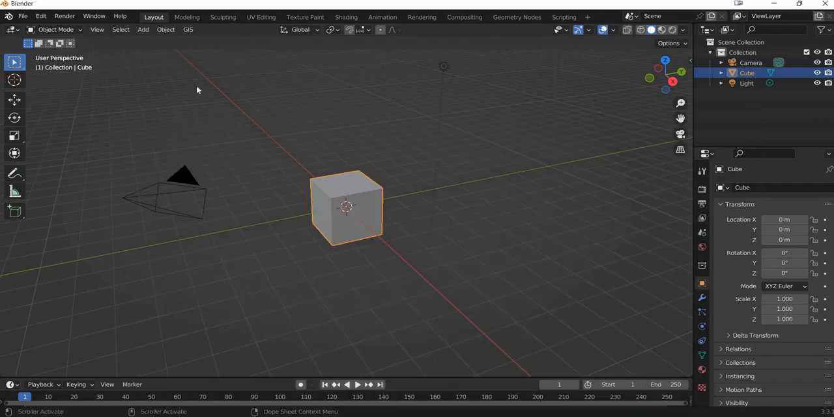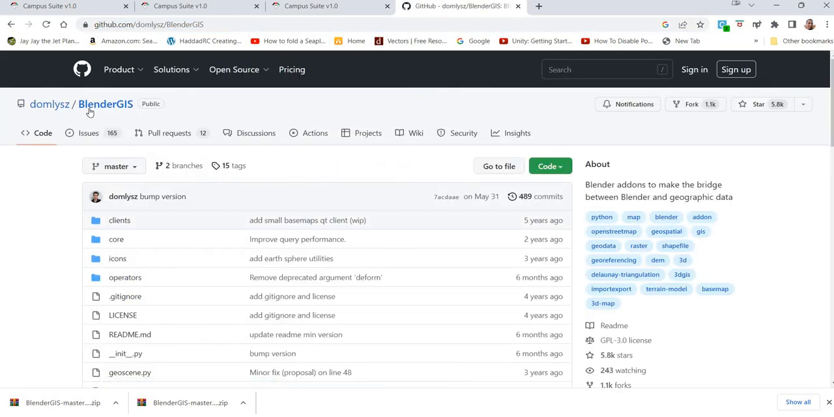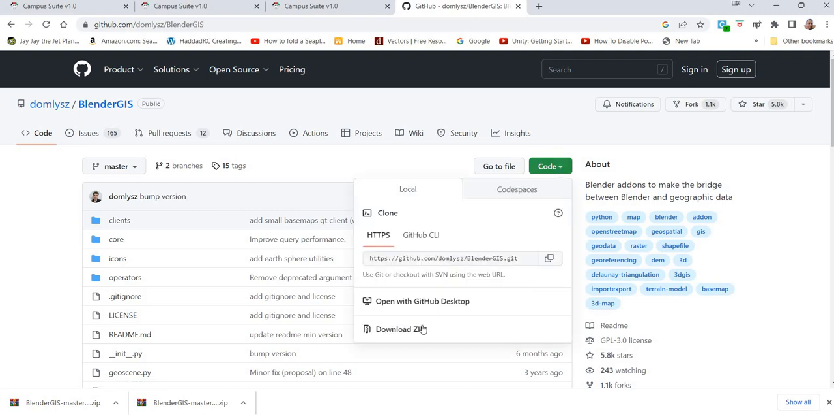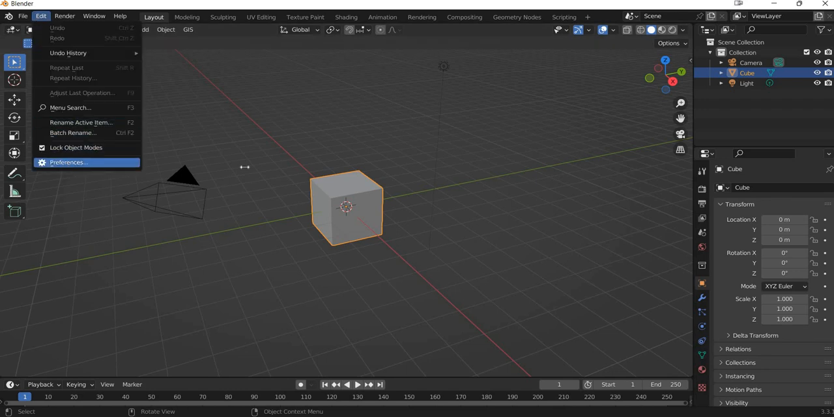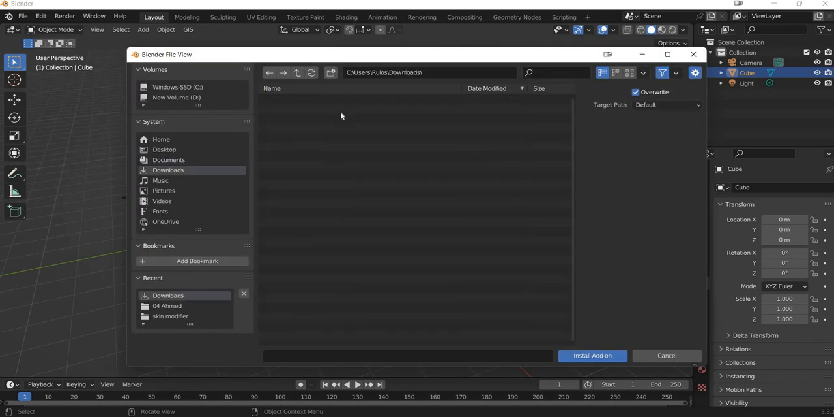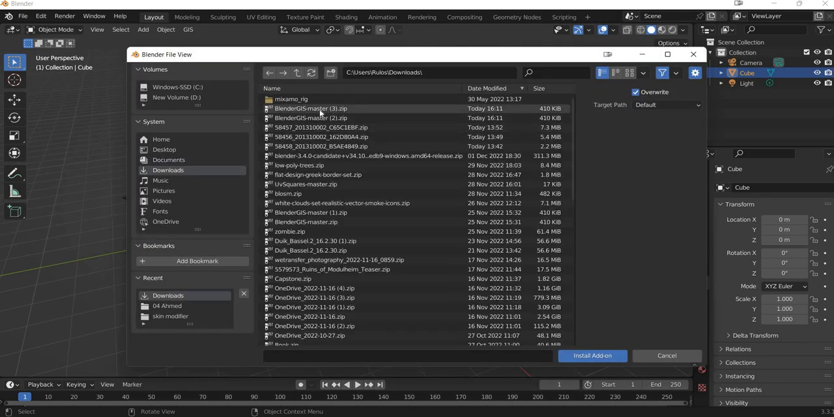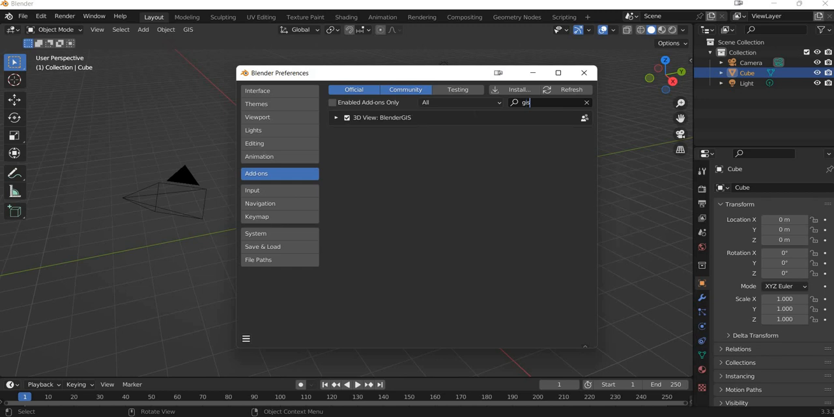Okay. So if you go to Google and search for Blender GIS, you'll get a link. If you click on the link, you'll get to Blender GIS, go to code and download the zip file, which I have already done. Once you come to Blender, go to Edit, Preferences, go to Add-ons, click on Install, select the Blender GIS master zip file and install the add-on.